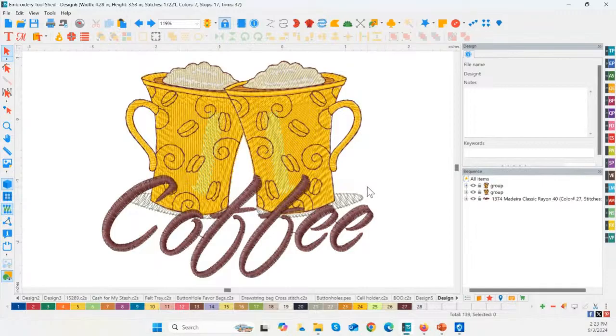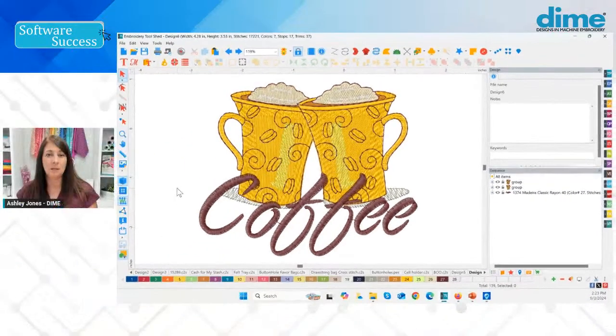So, just a little tip there. When we come back, we're going to talk buttonholes and removing the overlap under the buttonholes. And then I'll also talk about removing the overlap under the applique stitches and how you can manually do that as well. So let's see if we have any questions before we go on to the next spot.